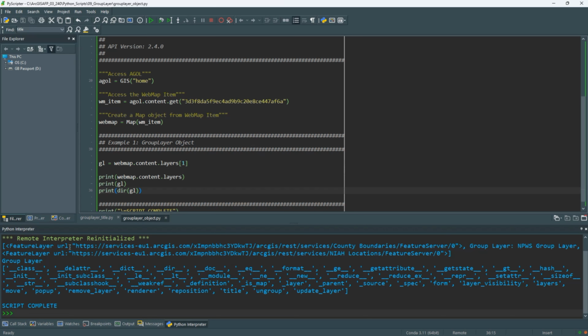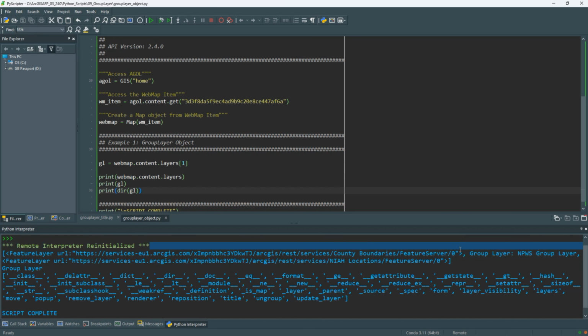So let's take a look at the output. We first printed the webmap.content.layers to screen, and this is the list we were returned. We can see that there are two feature layer objects in there that represent our county boundaries and our NIAH locations, and that we have one group layer object, which is our NPWS group layer. We can see our group layer sits at index 1. We grabbed that and we printed the object to screen, and it printed group layer.